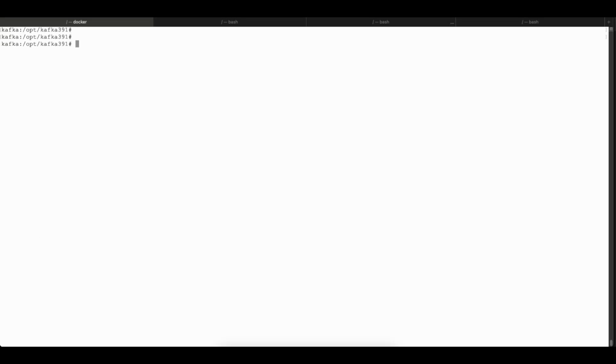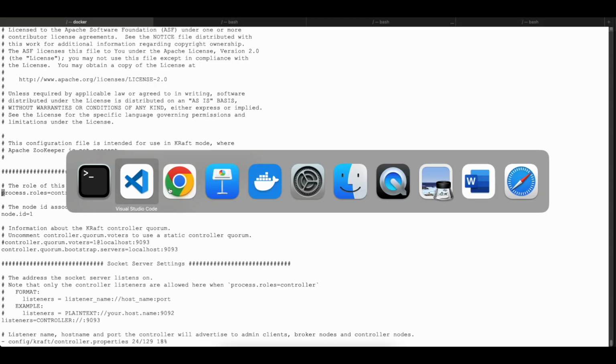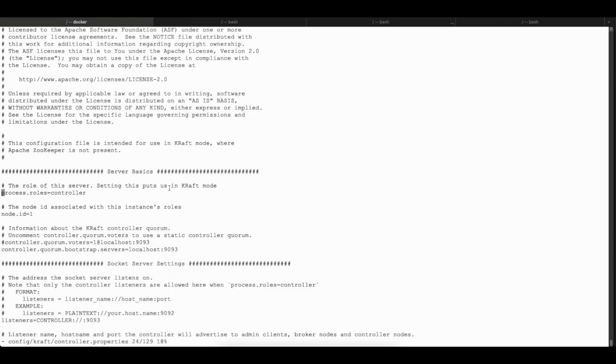Retrieving the cluster ID is done. Now I will run the controller quorum. So it will be my config graph controller properties. Here I need to assure things. Now process rules, it should be the controller. Okay, node ID, let's follow what the documentation says.